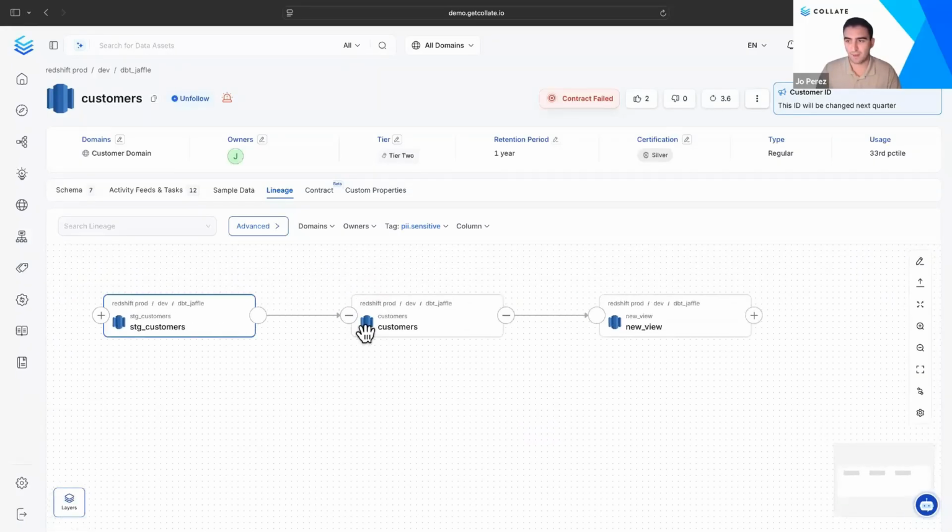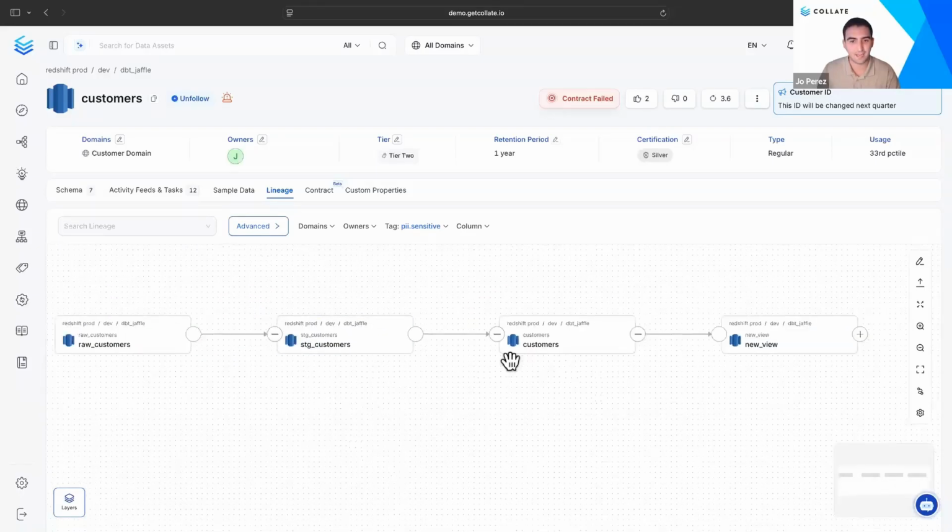I can now see I have my staging, customer, and new view. These are all elements that contain PII data. So I'm able to actually push tags from raw customers all the way downstream where needed, and I can really start to understand different elements like that.